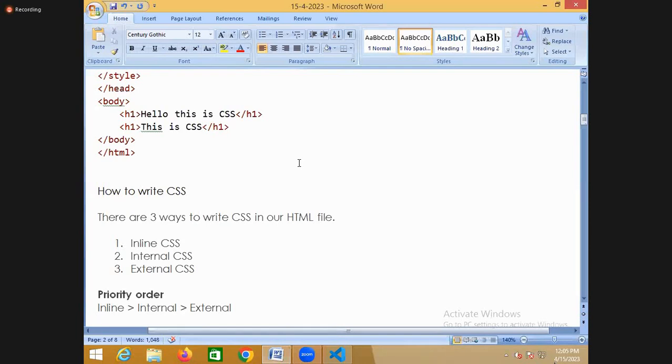So there are different types of selectors. One is the element selector, the second is the ID selector, and the third is the class selector, and there are some more selectors that we'll discuss later. For now, we'll talk about only these three. What is the first selector? Element selector. Element selector means you are trying to style a particular HTML element.